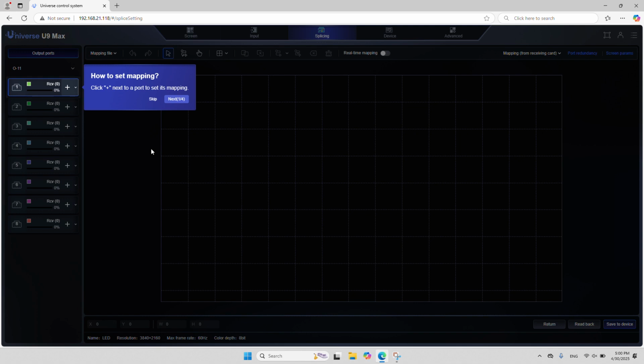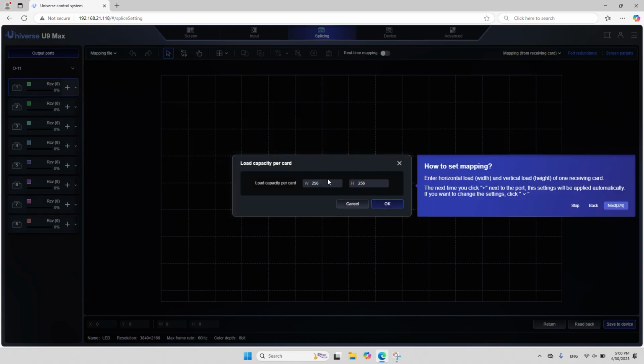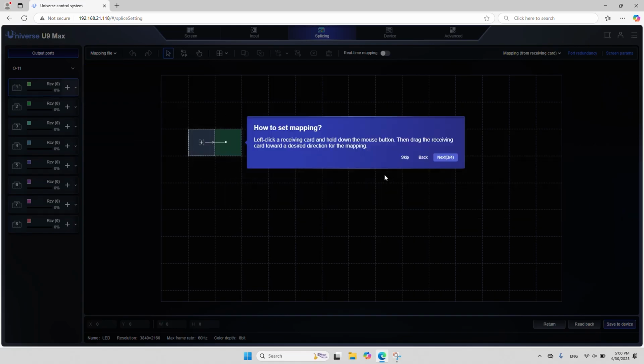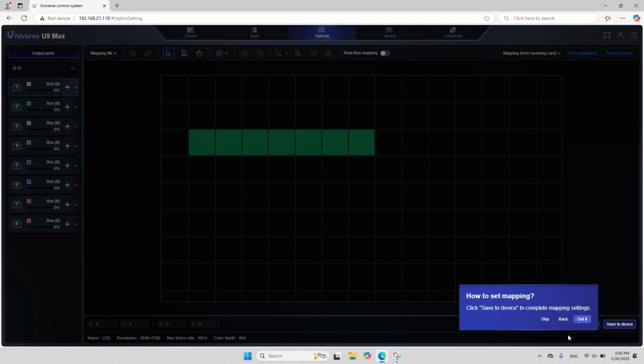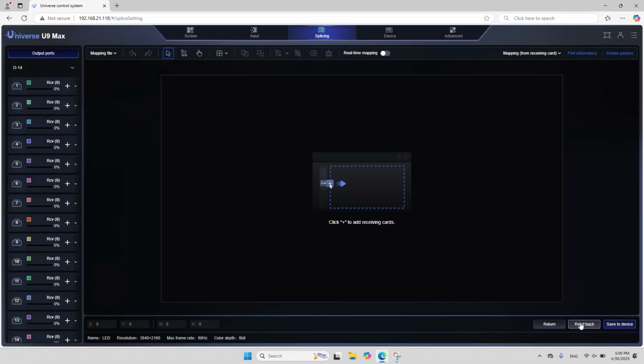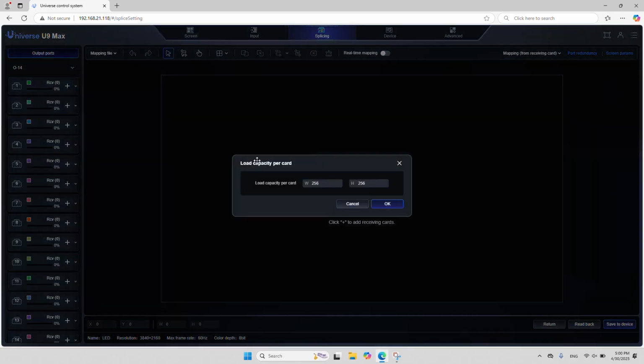When you open the LED splicing setup for the first time, a guided wizard will appear. Just follow the prompts and click Next to proceed. Next, choose your output board and select Ethernet port. Adjust the receiving card's load to match your network load.